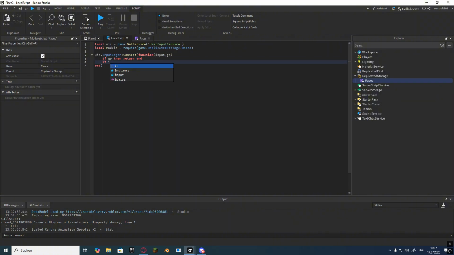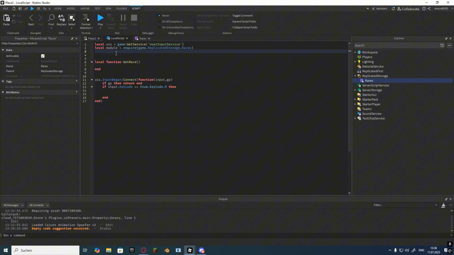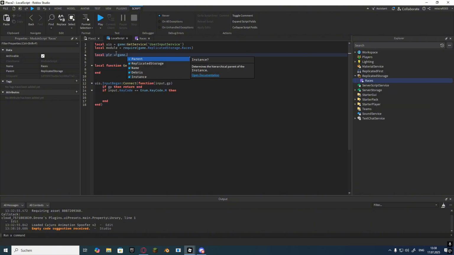Now we can say if input.KeyCode equals Enum.KeyCode.M then. This is basic scripting, I don't have to explain this, I guess. Before we continue here, let's start by creating a local function, let's just call it getRace. Alright, and now we can get the race. Let's also local the player real quick.